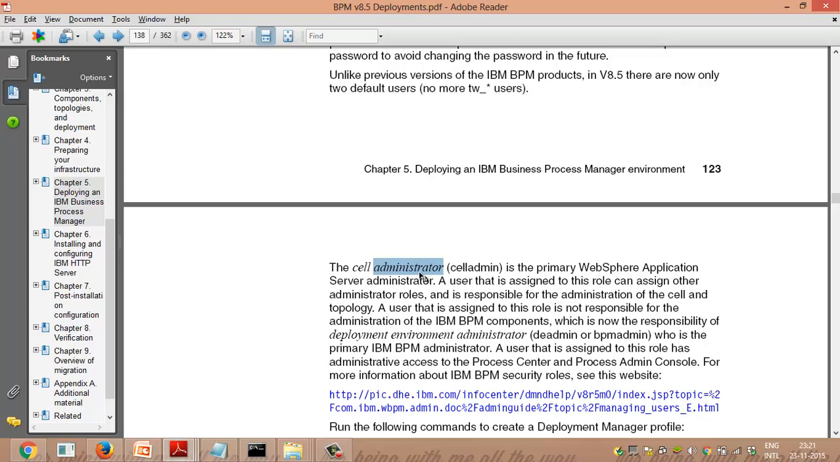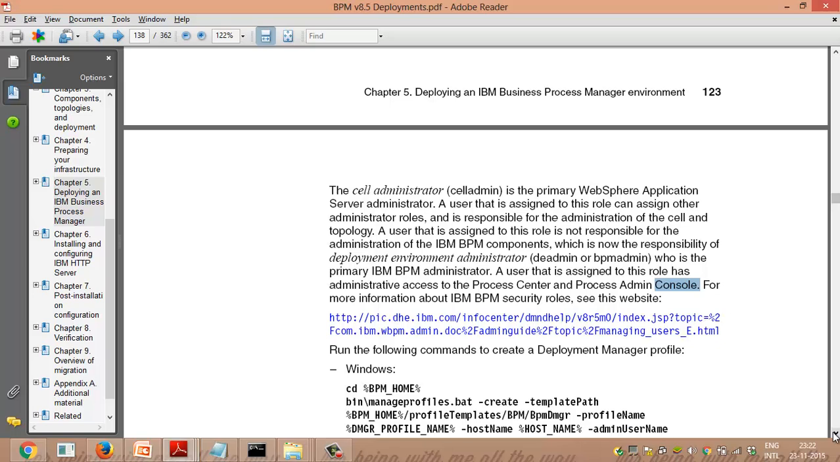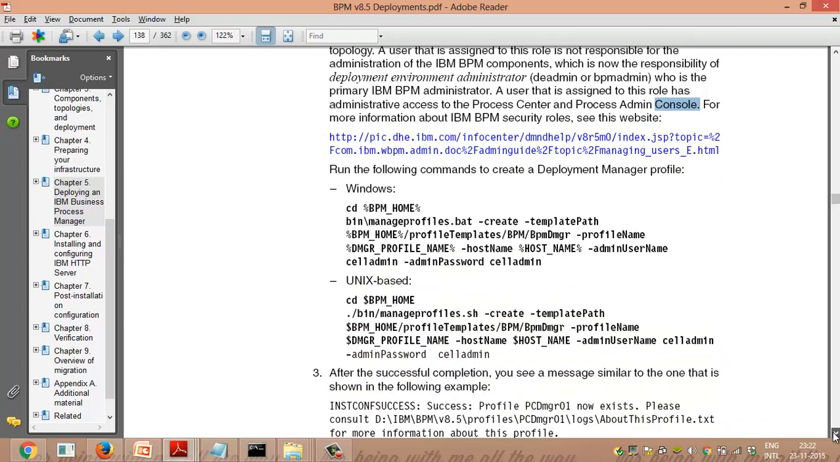The cell administrator. This is the primary server administrator, and his responsibility is deployment environment administration, not the old process server administrator. He is the deployment environment administrator, which means this user is assigned an admin role for administrative access for process center and process admin console. So this is a new concept.